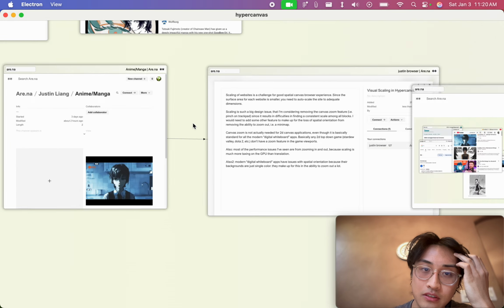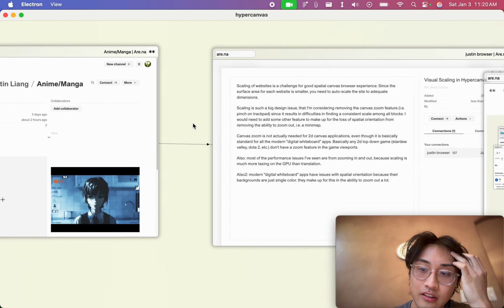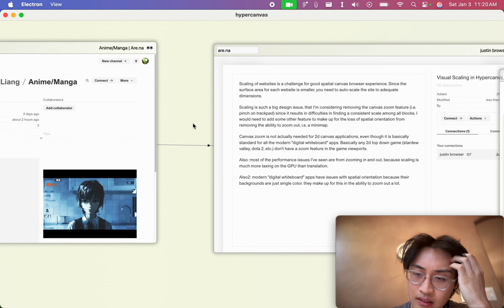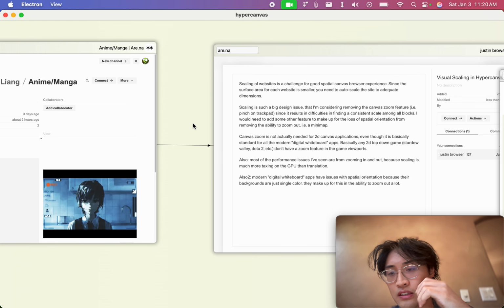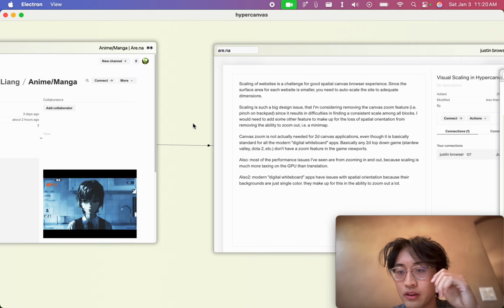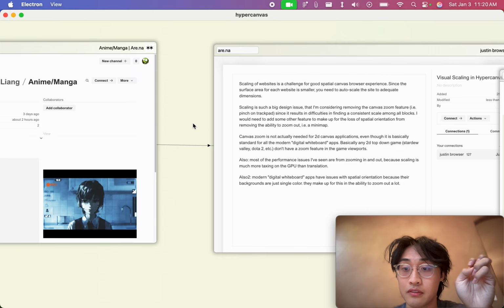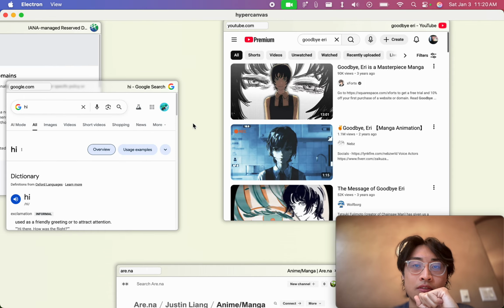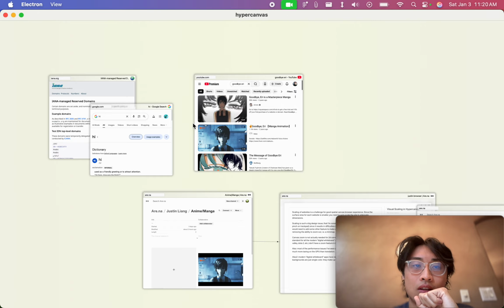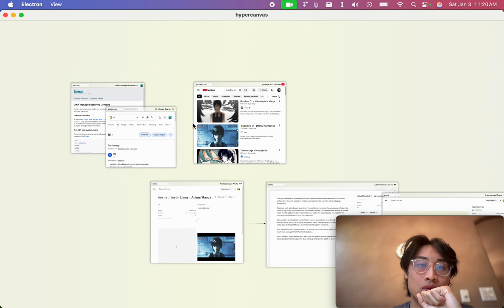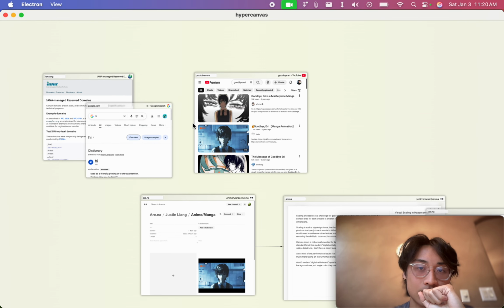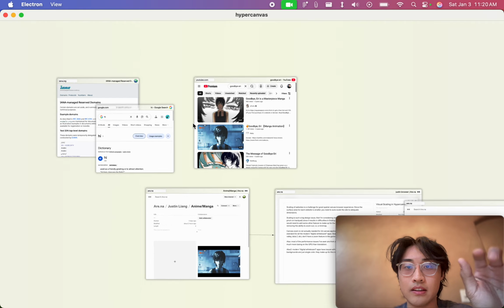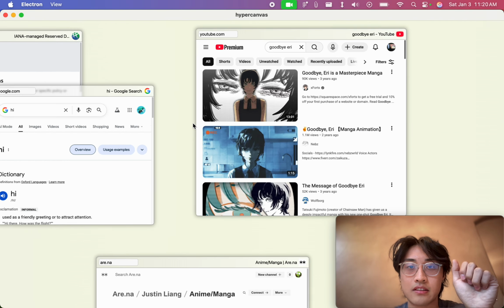So this is how I zoom in and out. It's kind of like pinching on your trackpad. I think canvas zoom is not actually needed for a lot of these spatial canvas applications, even though it's the default feature you add to them. The reason is that when you zoom, you lose the viewability of the website. It's very small, and I can't really see the text.